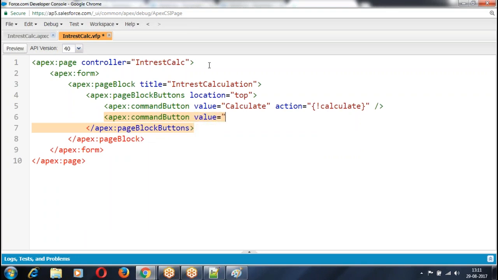Value equal to, what is the other one? Action equal to, what is the action method which you want to call? What is that method called? When you click on the button, the method is called.